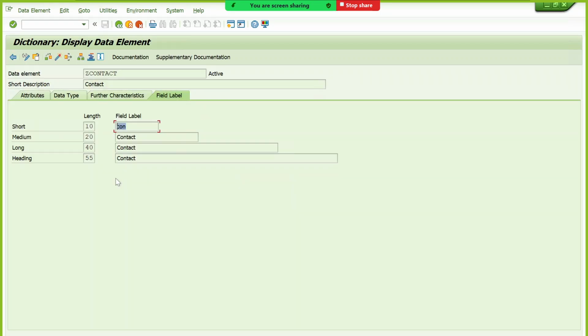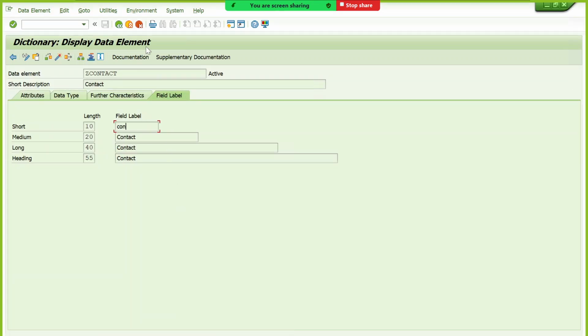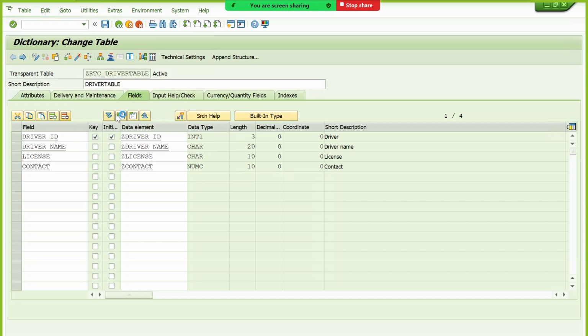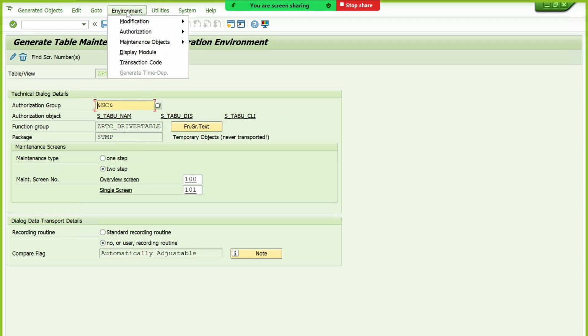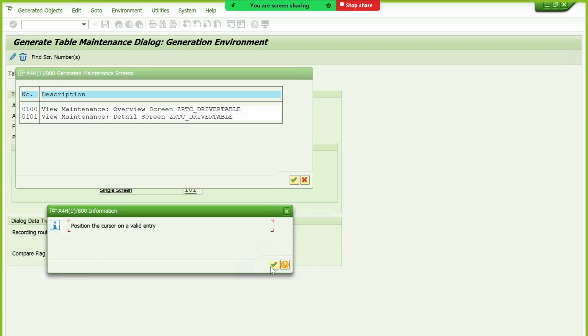Let's say you entered incorrect labels in the data element level, but somehow you need to fix this. Somehow you should be able to change these field headings in the table maintenance screen. How to do that? Go to table, edit the table, open the table in change mode, go to table maintenance generator, go to environment menu, modifications and maintenance screen. Sorry. Click on maintenance screen. Continue. Select any screen and continue.